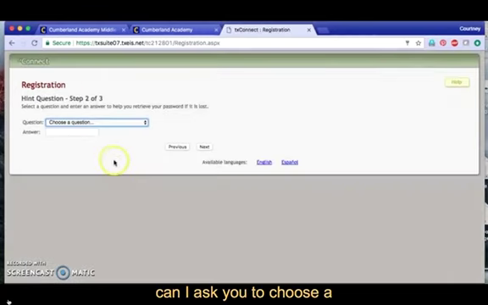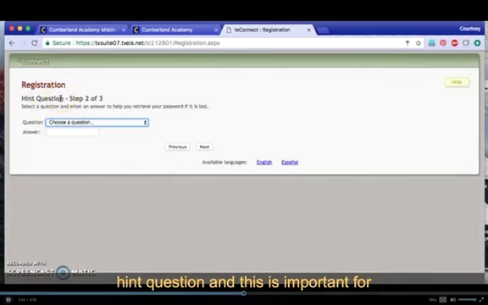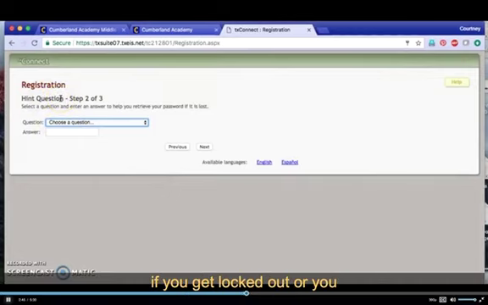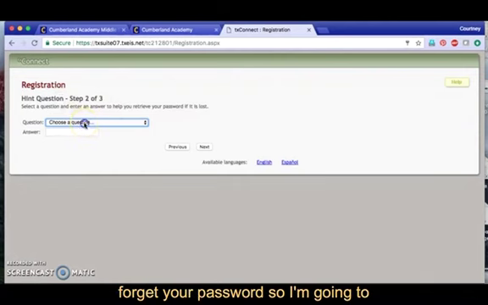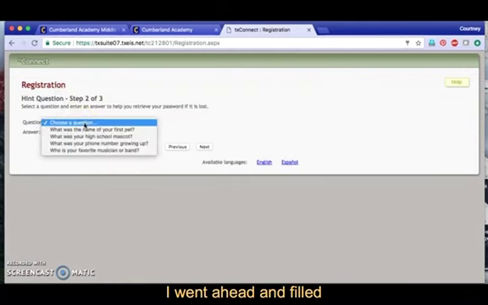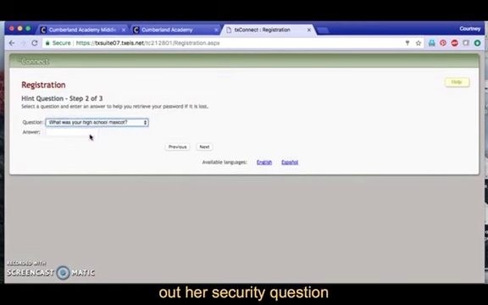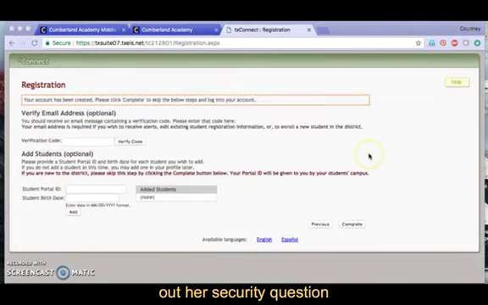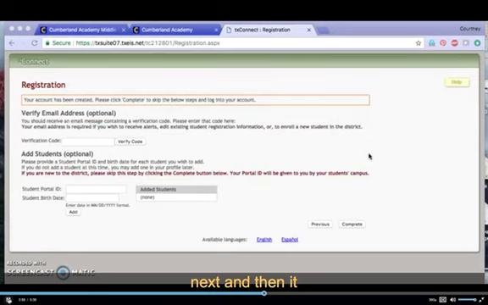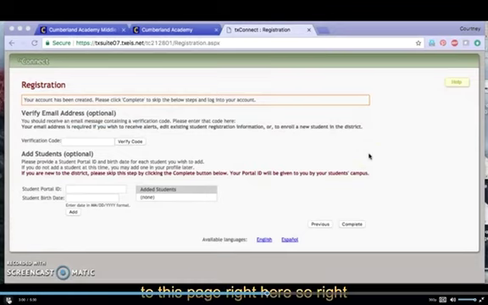And then it's going to ask you to choose a hint question. This is important for if you get locked out or you forget your password. So I'm going to pick this. I went ahead and filled out her security question, and I just clicked next, and then it came to this page right here.